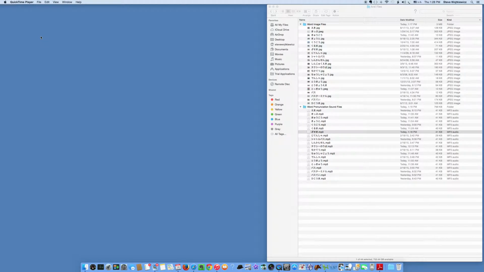Konnichiwa. Today I'm going to show you what I've done so far with my Anki flashcard deck. First I'll open the Anki app.